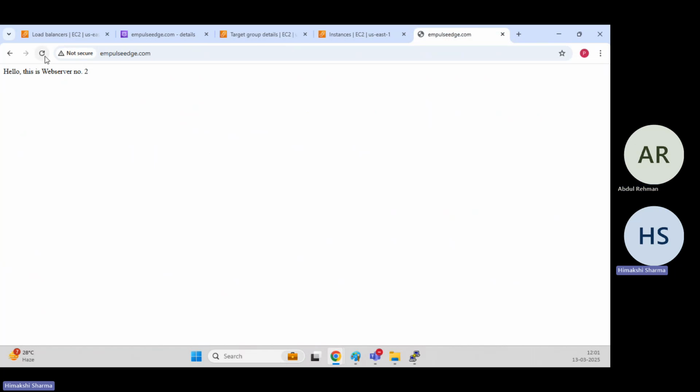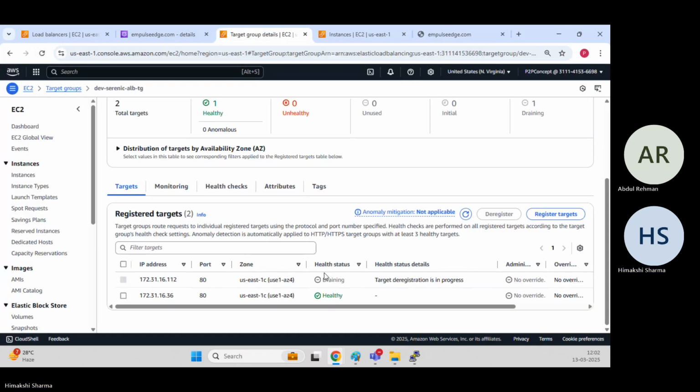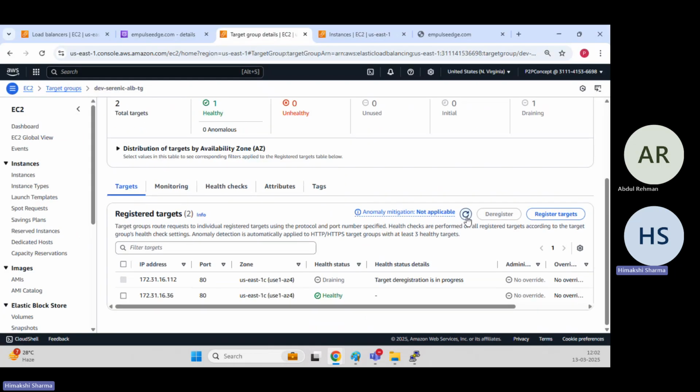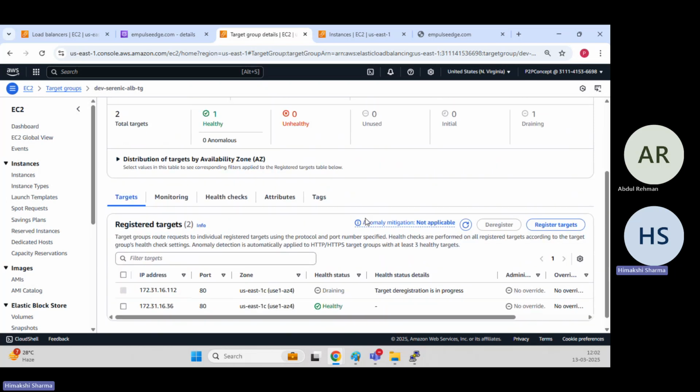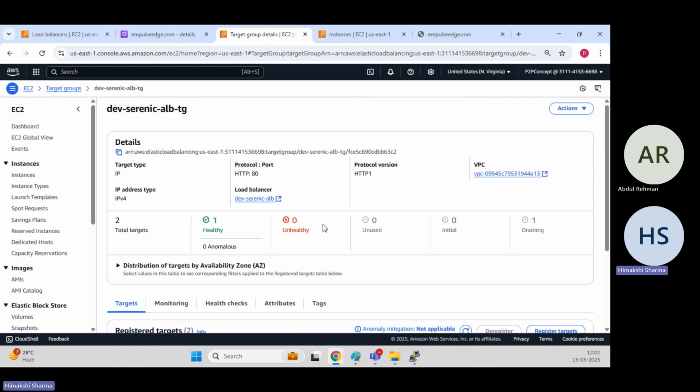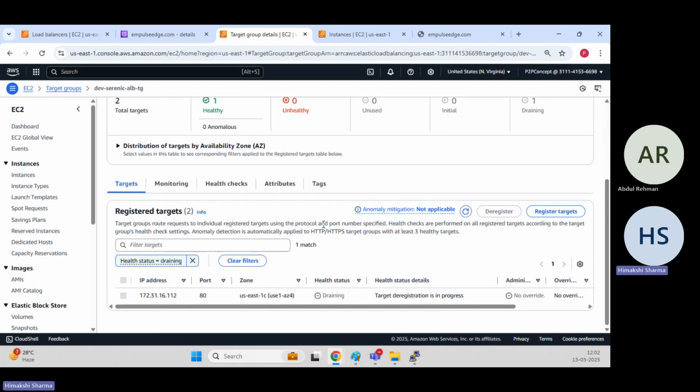Here you're able to see the load balancer is already forwarding traffic only to the healthy one. But the requests which it had already forwarded to the EC2 instance get completed in the draining state. So this is that time period of deregistration delay, and it will take 5 minutes at most to complete. This is into the draining state at this moment. So this is how it is.